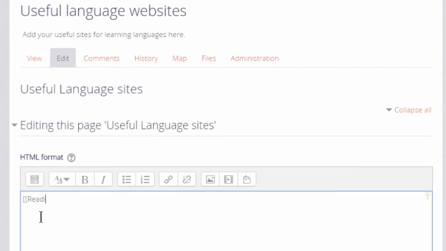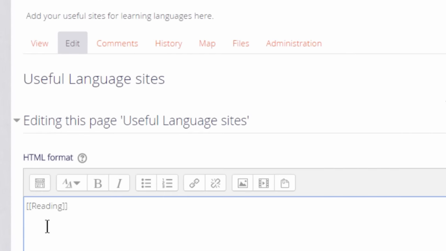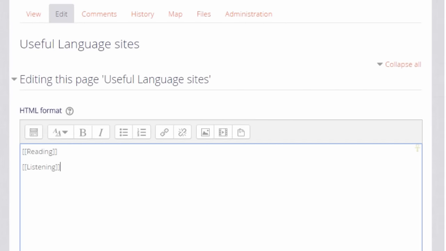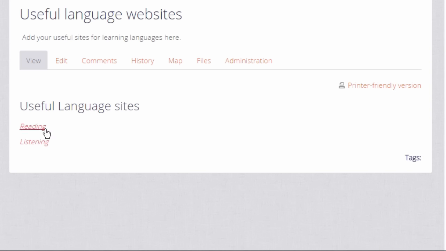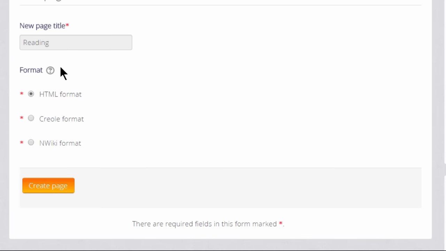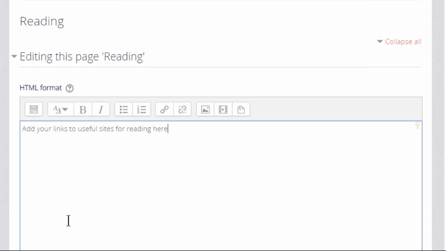To set up links to make up the pages, you put double square brackets around the name you want to give the page. So here are a couple of examples, and this is how your learners would also make new pages on the wiki. When we scroll down and save it, we see that we have links. These aren't yet pages until we actually click on them and create those pages in the same way that we made the first page. So if we click on the reading link, we are then prompted to create that page and we can start adding information to it. This is how your students would then add text and information to a new page.